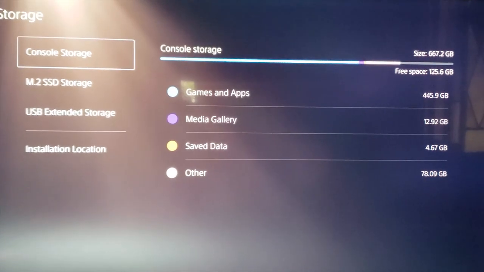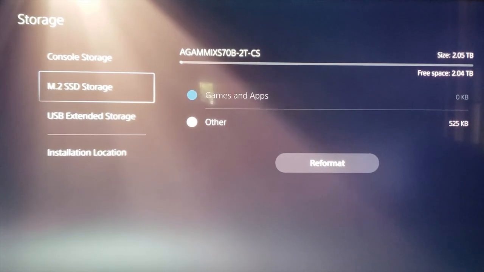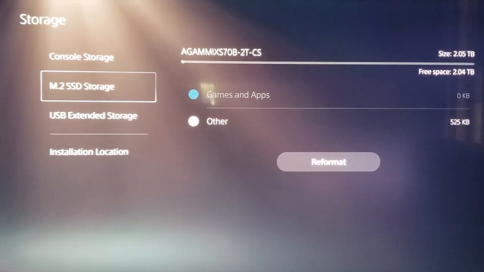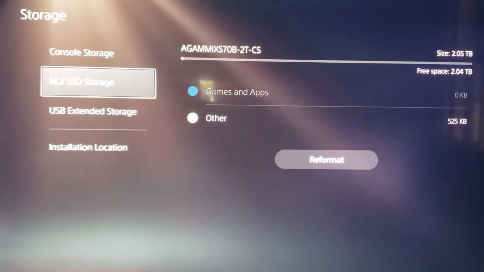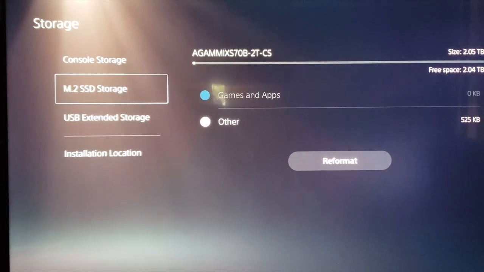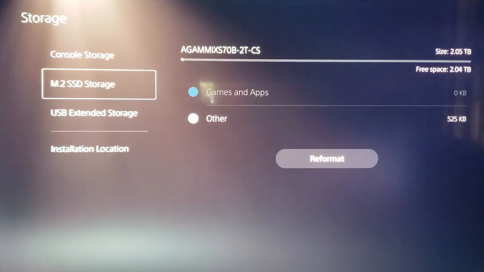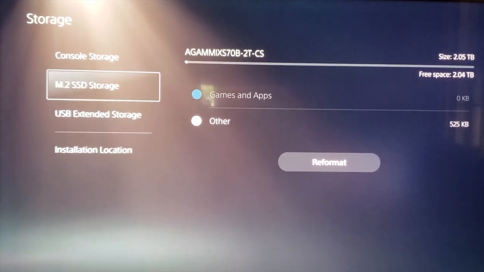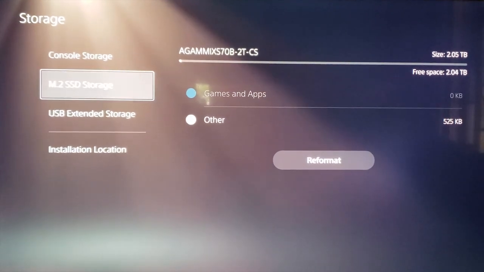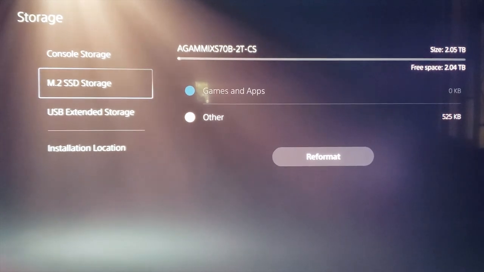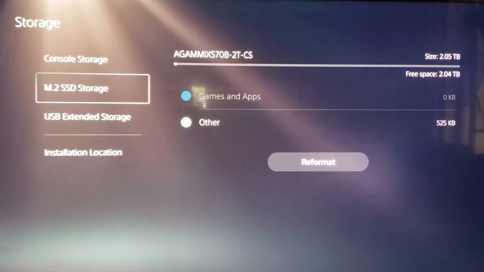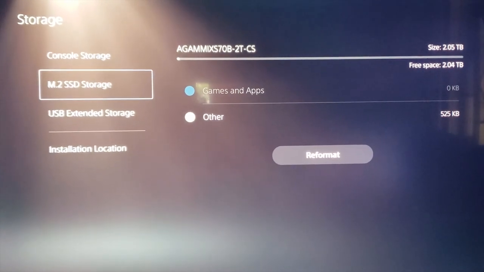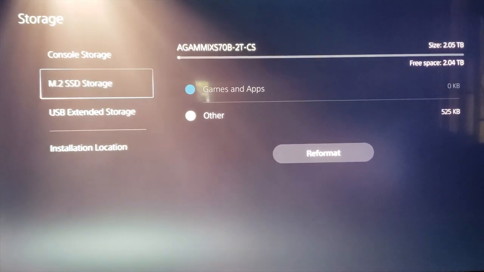If you go down to M.2 SSD storage, you're going to see our new storage capacity on the drive we just put in, and that's an additional 2 terabytes of storage. They do have larger storage drives. I believe they have a 4 terabyte as well, but now you're getting into the price range of buying an additional PlayStation 5. I don't think devoting that much money to storage is cost effective when it's costing as much as the console itself. I figured 2 terabytes is reasonable, 230 bucks, not too bad.